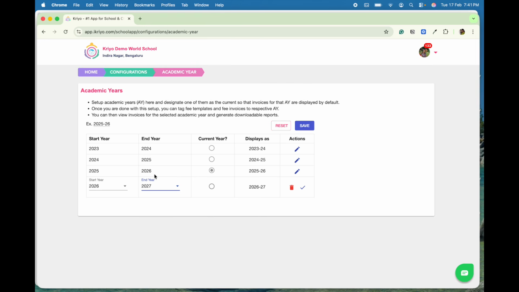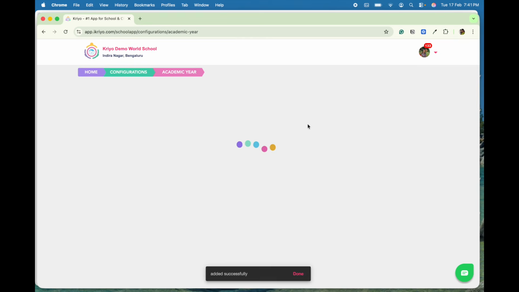However, my current academic year, which is 2025-26, is still in progress. So I will keep the current year as it is. So after creating the next academic year, I'm clicking on save.